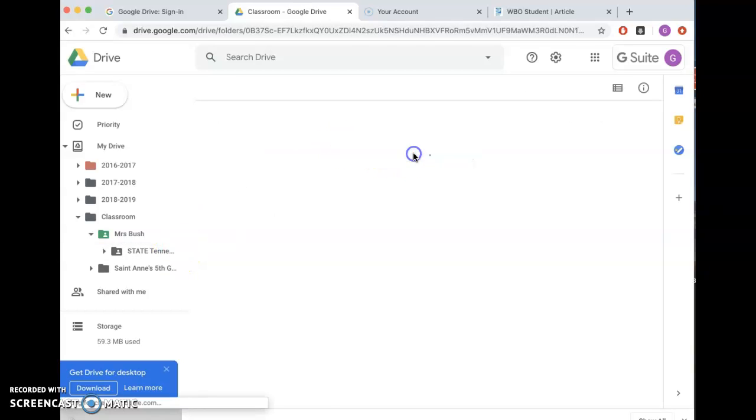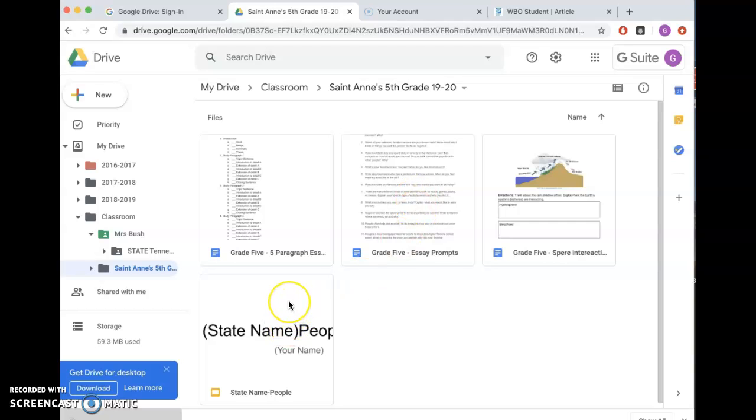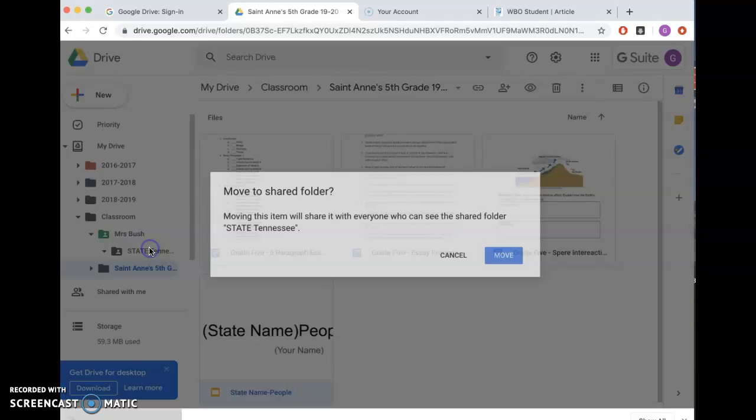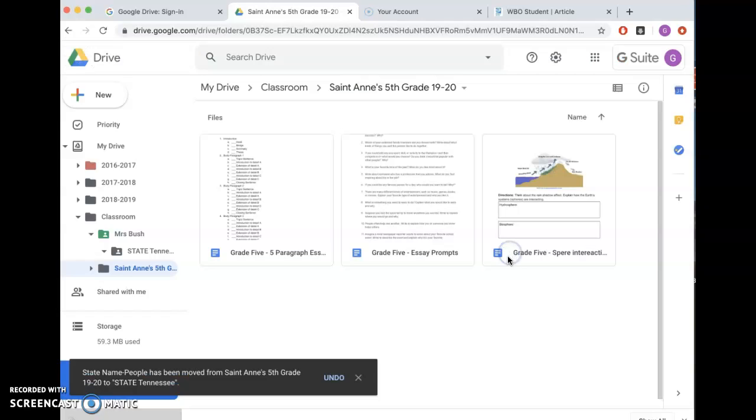Now I'm coming over here. I have found the People Notes template. I'm going to drag that into my Tennessee state folder. Why do I want it there? So that I can find your notes as you fill them out.